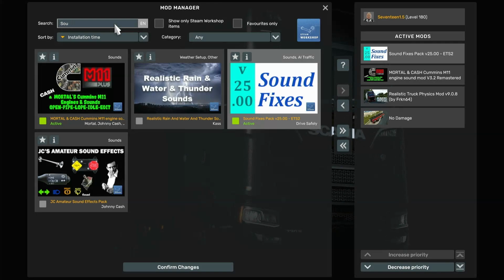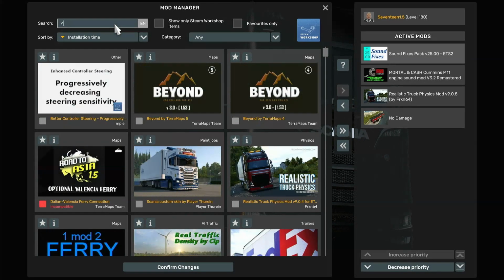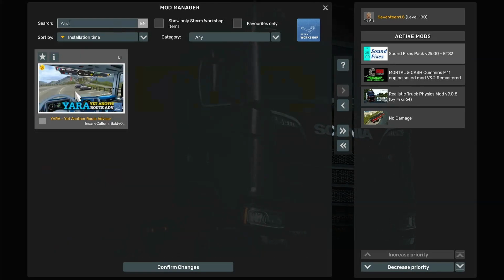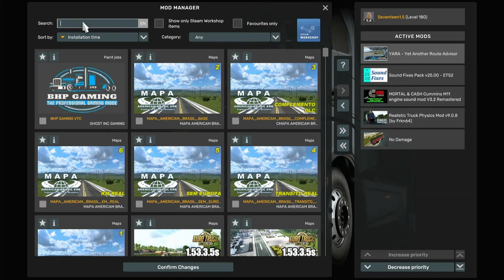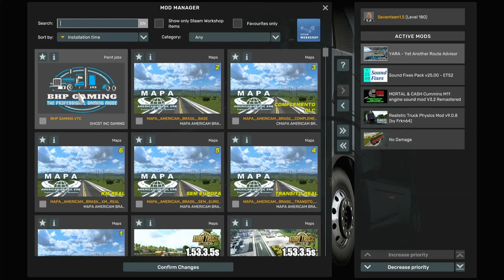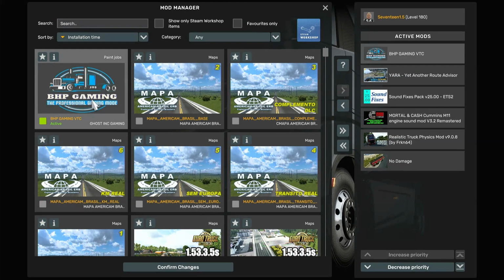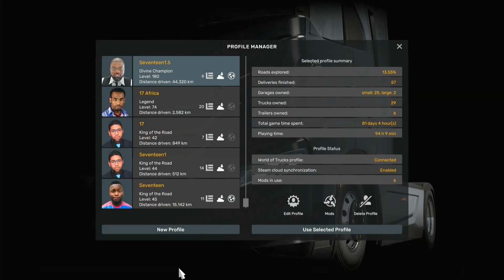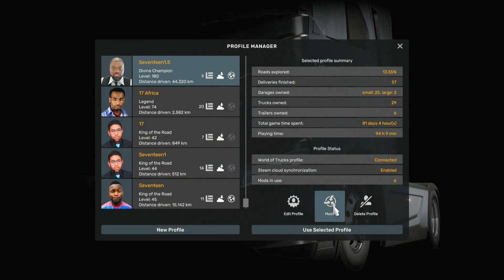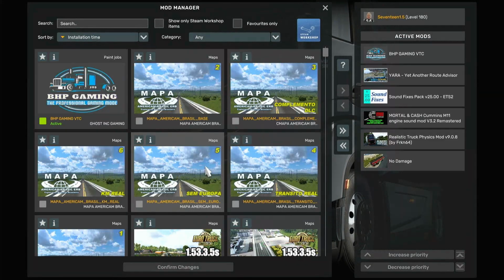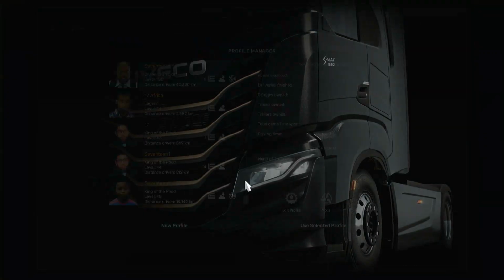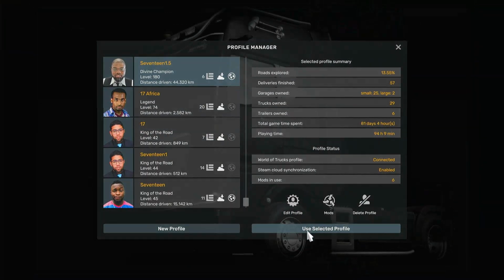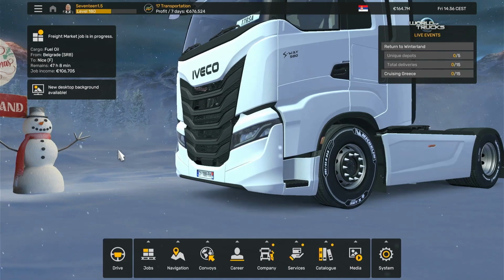Next one, let's do the Yara. We're just going to try and do as many as possible, and then lastly, let's say the BHP VTC gaming. So there you go. You want to add them like this, so you see they are appearing. They are active. You want to confirm everything, then select a profile.